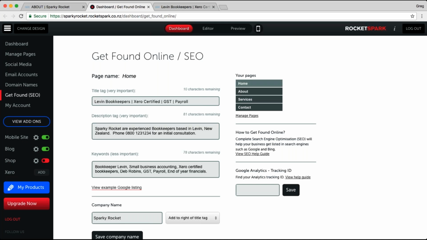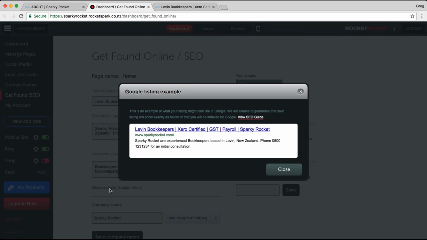So be specific to the page, but just choose 2 or 3 of those keywords that you want to be found for there. If you want to have a look at what that listing looks like, you can just click your example Google listing, and it then shows you what it's going to actually look like.